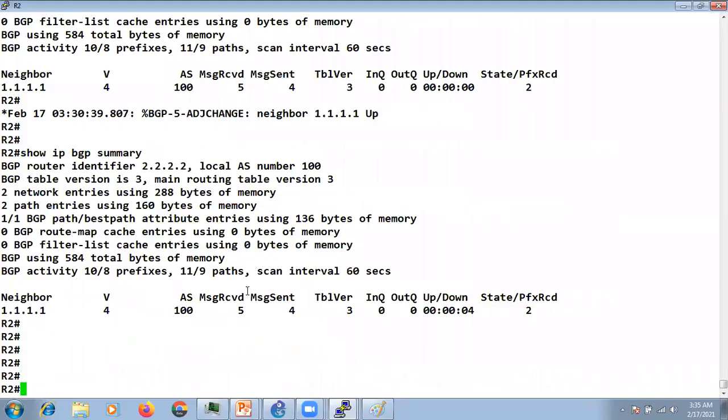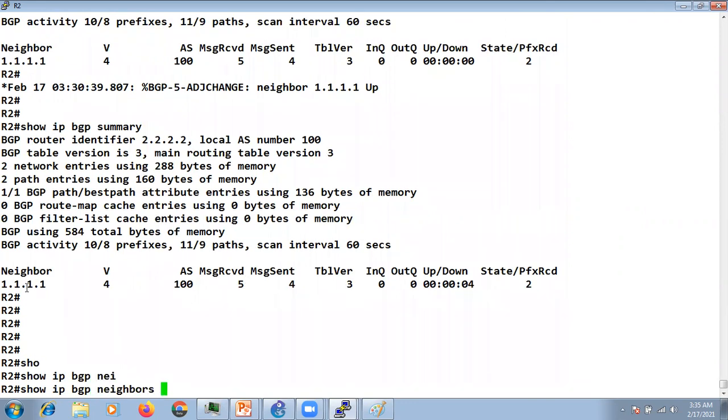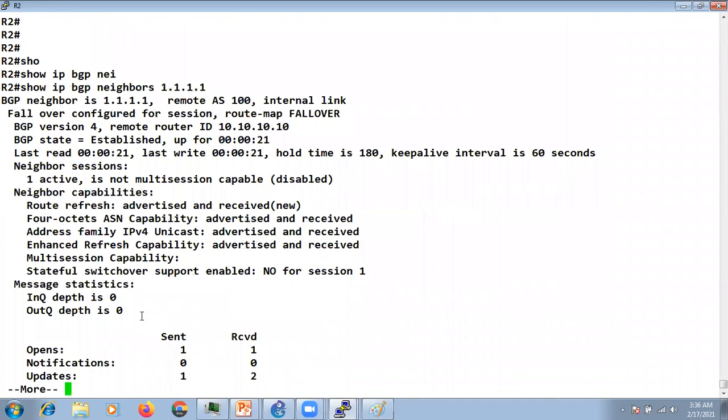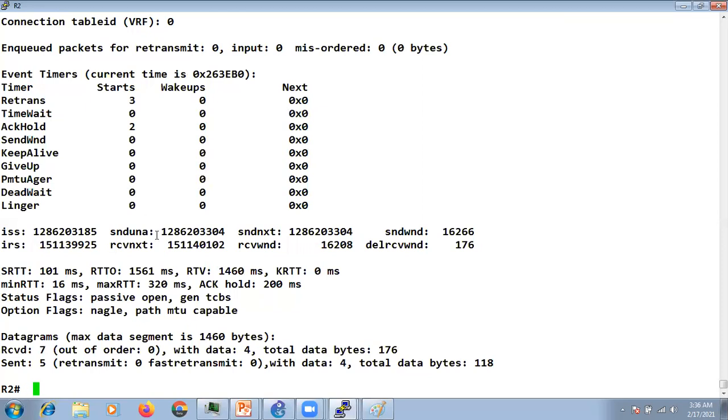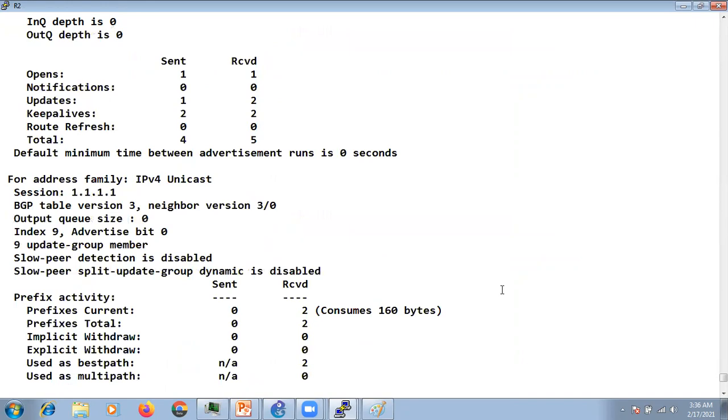BGP version must be same. Normally we'll find the BGP version 4, right? Let's say if I say show IP BGP neighbor and my neighbor IP, right? This is one more command you can use. We'll discuss it later. So here you can check the BGP version. It's normally version 4. Okay. So the router ID is the remote router ID. So my neighbor's router ID is 10.10.10. Follower is also configured with the route map. You can see here. Hold time is 180. Keep alive is 60 seconds. Right.